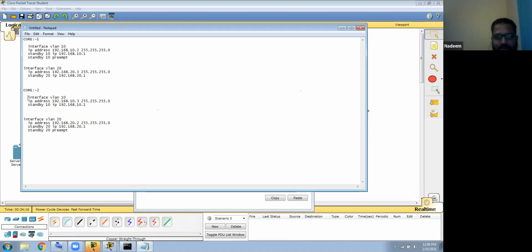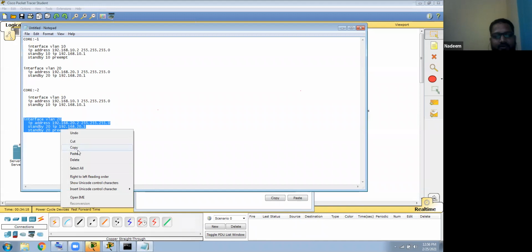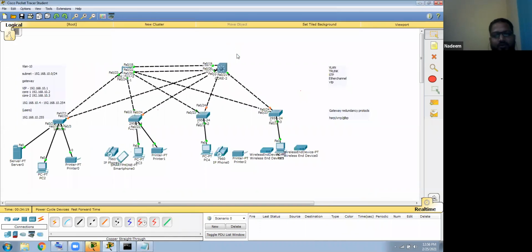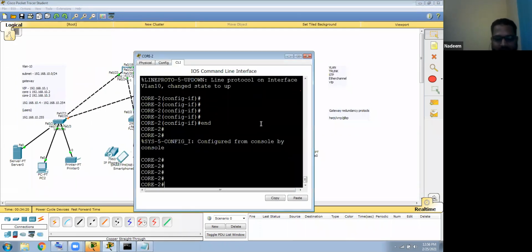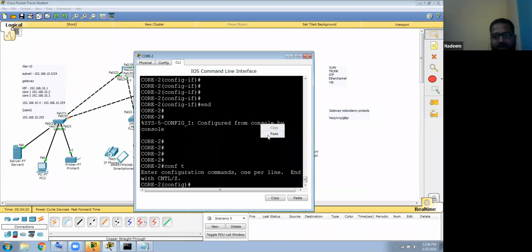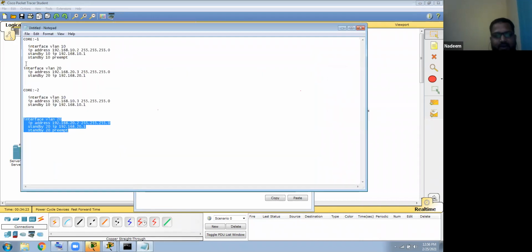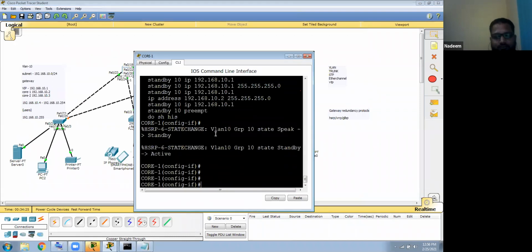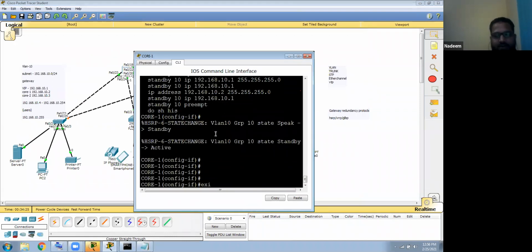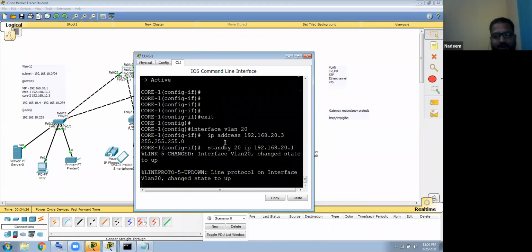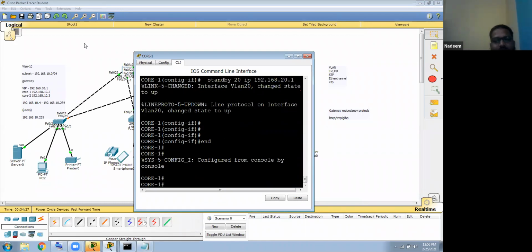So what I am doing is creating the interface, and this time for the VLAN 20 gateway, I'm making core 2 the active one for load balancing, and I'm making the other one a standby. Now similarly, let me copy this command and use it on core one. Exit and paste here. Done. So I created two.